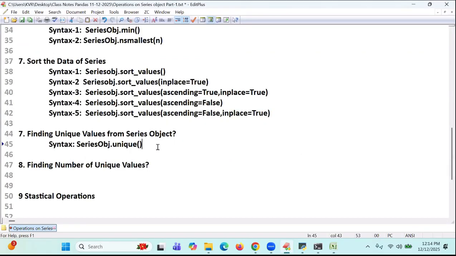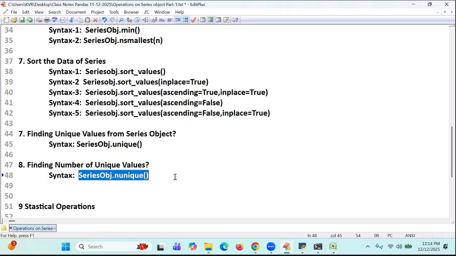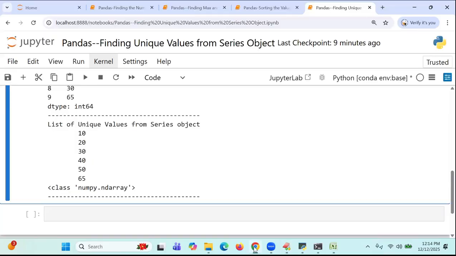Next, I'm going to say finding the number of unique values. Finding unique values is different from finding the number of unique values. For that, what is the syntax? Series object dot nunique. Spell out n unique. What does this nunique represent? It represents how many unique values there are.